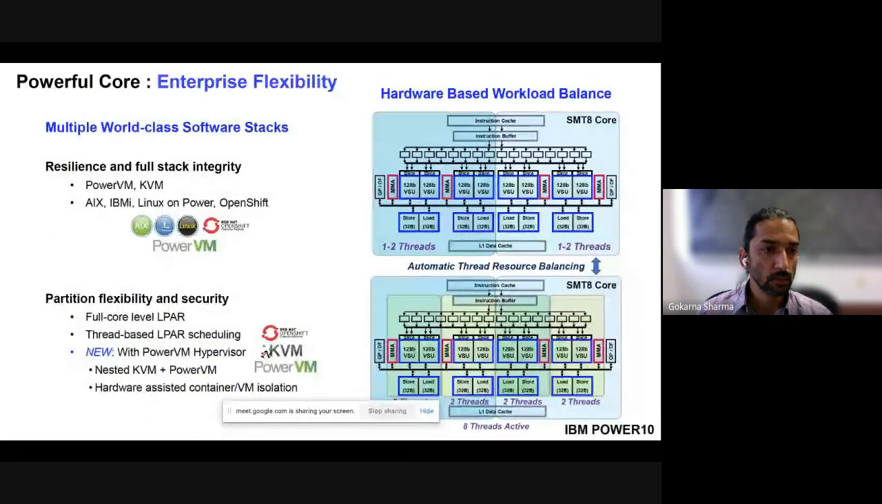Similarly, powerful core, you have enterprise flexibility. So for example, here, different software stacks that you can support, for example, PowerVM, the virtual machine, and then there are different ones, for example, Linux on Power, IBM i. So all these software stacks can be supported here.